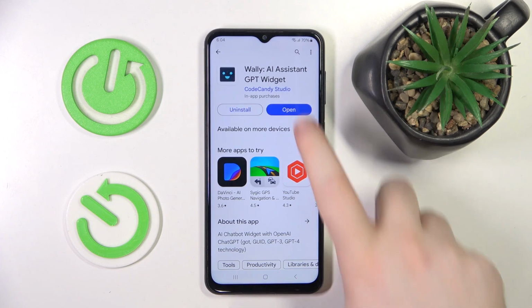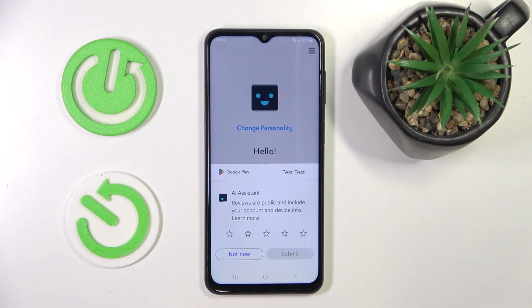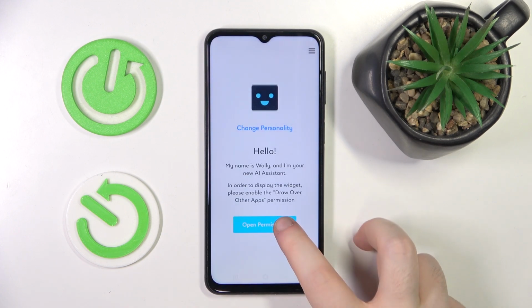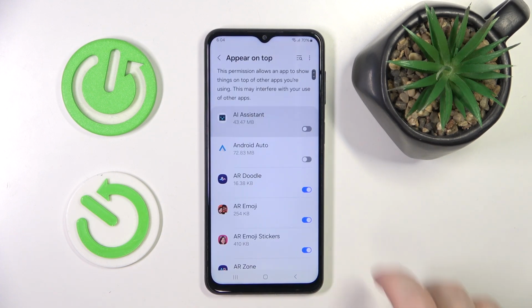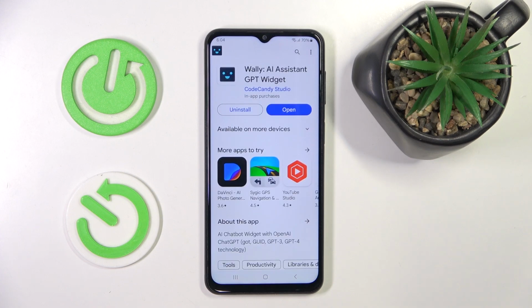And here you have to click on open, and now you have to click on this button to skip introduction, then click not now and click open permissions, then click on this application to allow this app to appear on top, and you have to click back and now click start.